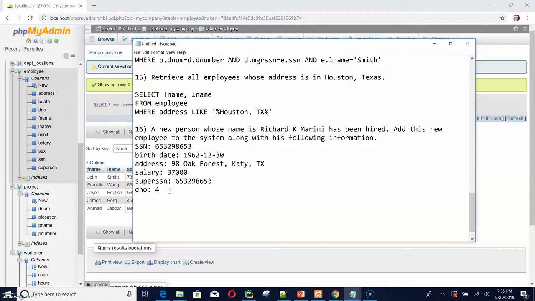So we should now use, instead of select statements, an insert statement. Insert into employee, and then you should say values. Now we should directly enter the values. So the name is Richard, then K, Marini. Now let me just copy paste. As you can see, this has no supervisor, it has itself. Not everyone has a supervisor.